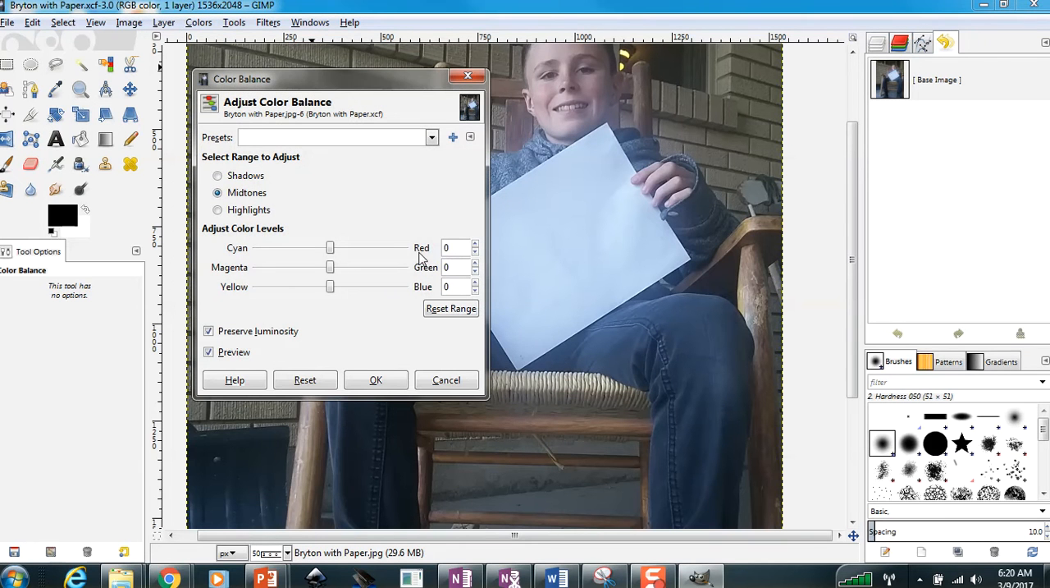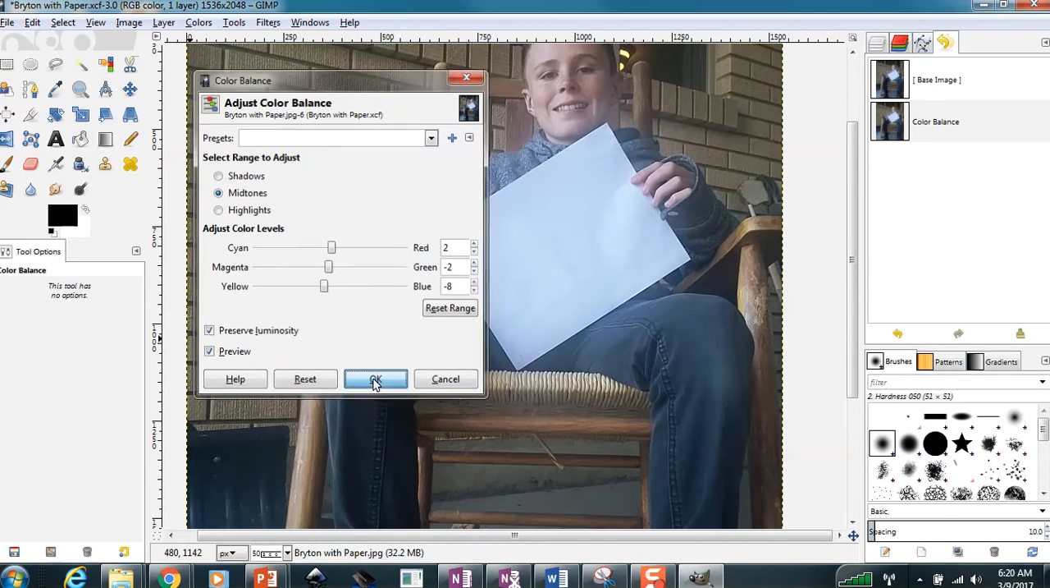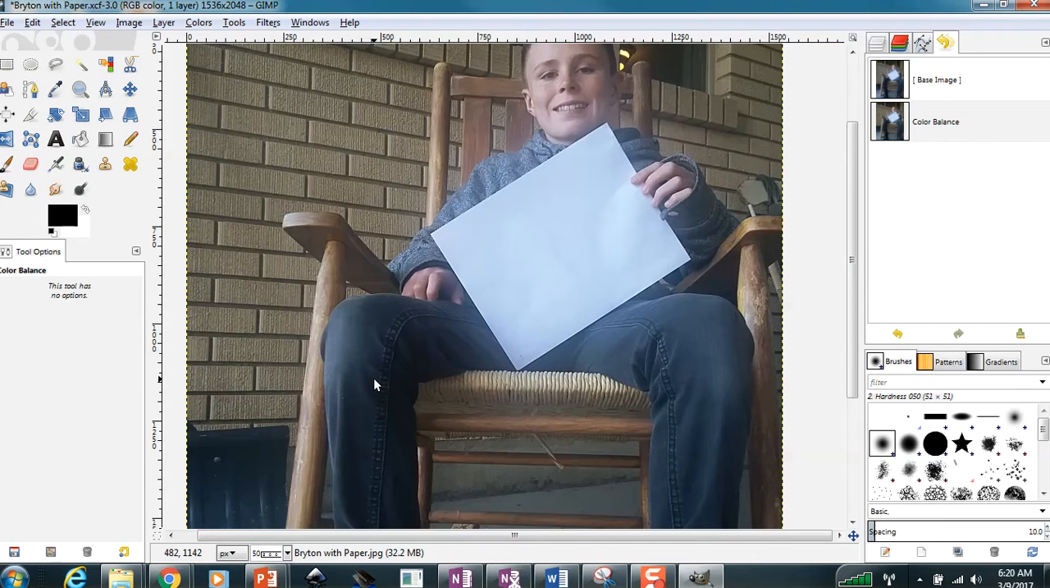So going into color balance, the settings that I ended up coming up with were +2, -2, and -8. Remember how I wrote those down earlier? So I had already calibrated it. Let's look at the before and after. You can click this preview button. And once you've previewed it and you go, yep, I like that the best, then you're going to click OK.